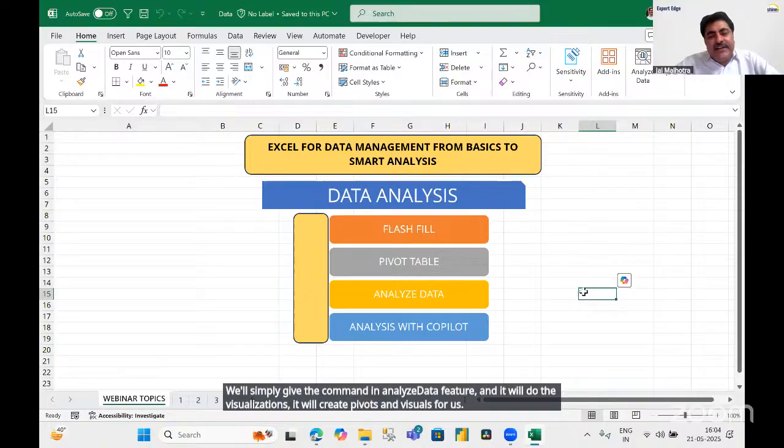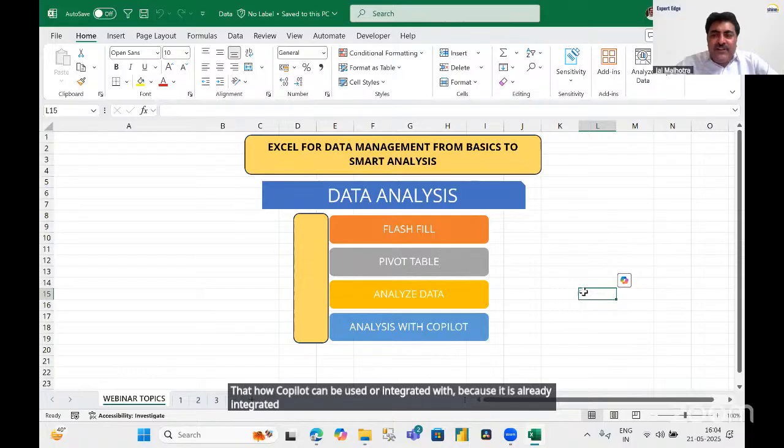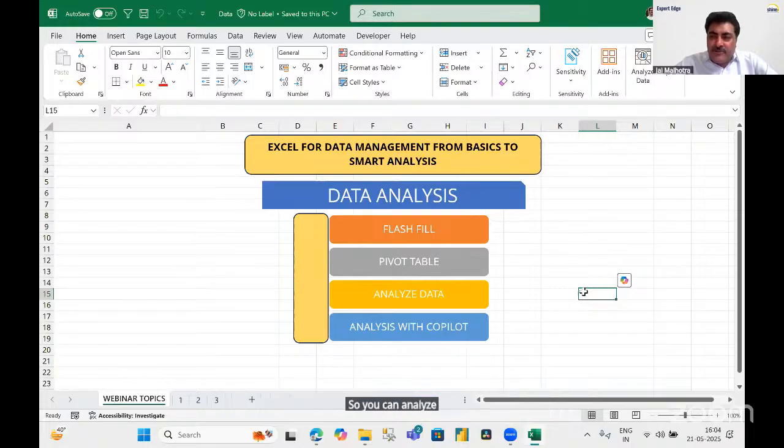And at the last, I'll be talking about the analysis with Copilot, how Copilot can be used or integrated with Office 365, because it is already integrated. A licensed version has to be taken. So you can analyze by using Copilot also, and I'm going to explain about Copilot also. So this is the agenda that we have planned for this session. So I think we should proceed now.